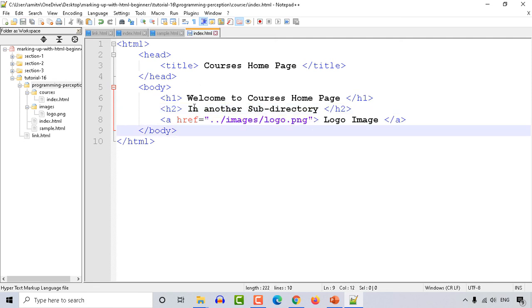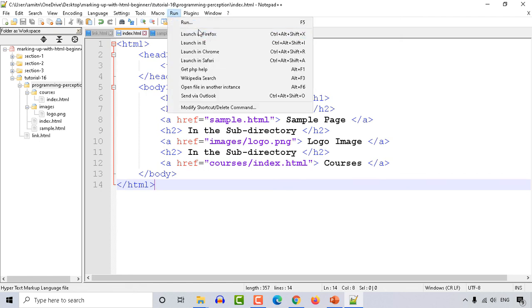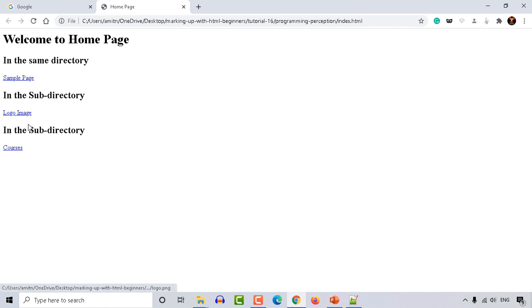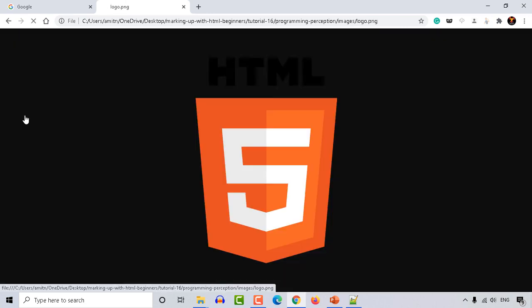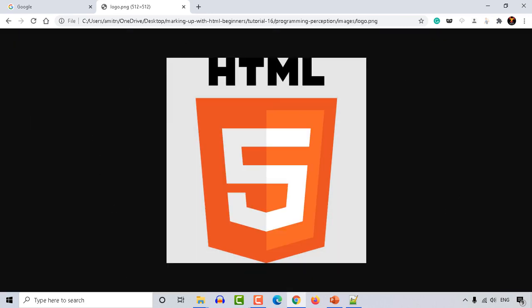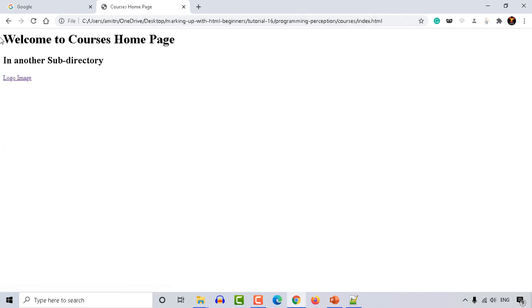So let me run this main index.html or the home page. So run, launch in Chrome. And clearly you can see there are 3 links. This is to the sample page. So let me click on this, and this is the sample page. So let's get back. The image that we have linked. So click on it and we landed on the image right now. So let's get back. And finally the courses in the subdirectory, right? So let's click on this and we are landing on the courses homepage.